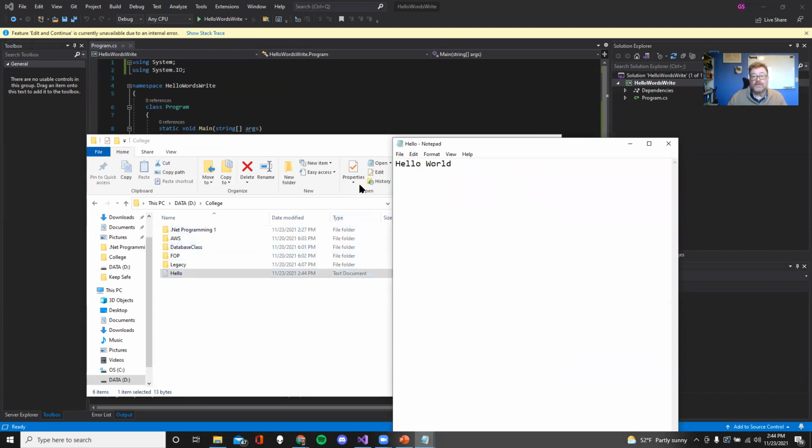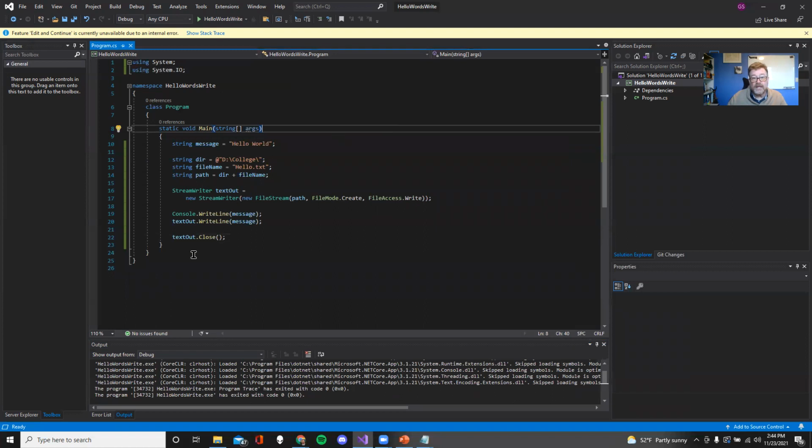All right, so that is a really straightforward, simple example of taking something and writing it to the hard drive. And there's definitely some stuff here that you're going to want to digest before we go much further. Our next journey is going to be to read something from a file.